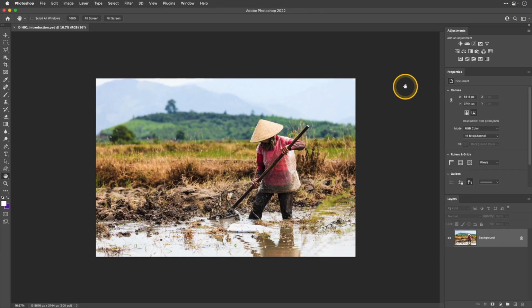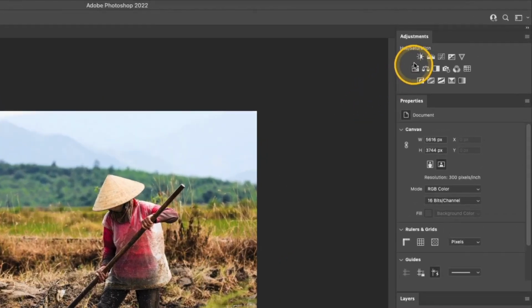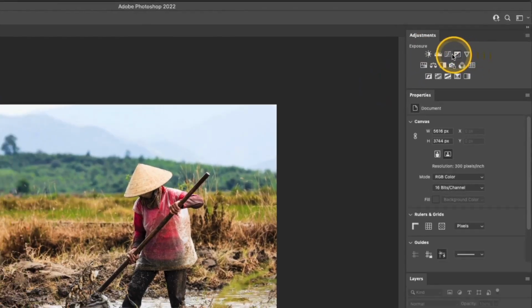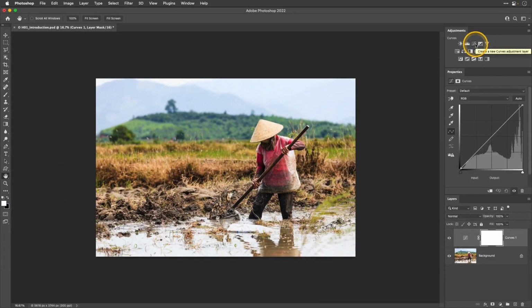Adding an adjustment layer is as simple as clicking one of these options in the Adjustments panel. Simply click, and then if you look down in that Properties panel, you'll notice that it's changed a bit. The Properties panel is going to show you the properties of whichever layer you have selected. When you're working with adjustment layers, it's going to show that specific adjustment. Right now it's showing curves because I just added that to the Layers panel.